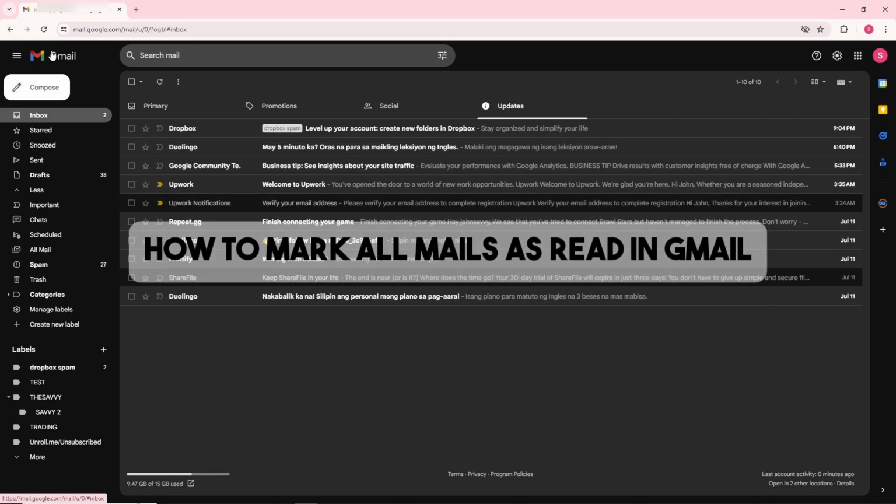Hey guys, this is how to mark all mails as read in Gmail.